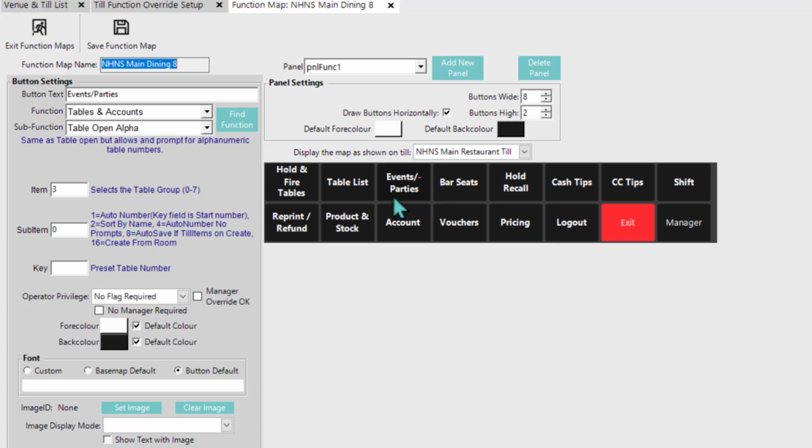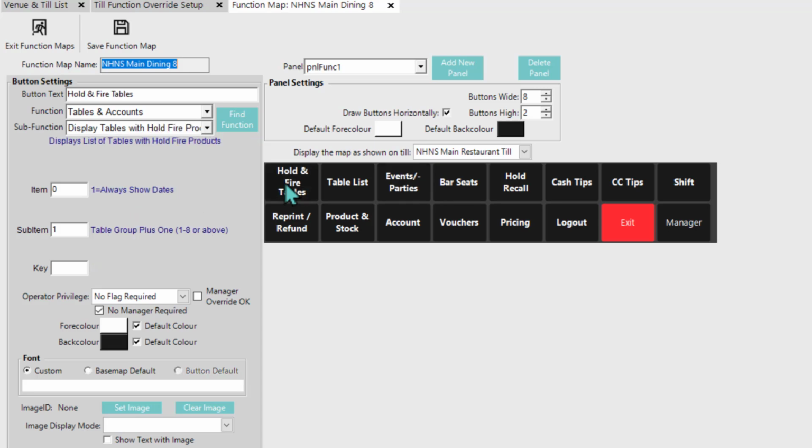But focusing on the hold and fire till functions, we do have one on this panel. If I select that, it is called display tables with hold fire products. It is used to do just that. It will display a list of tables that currently have held products on them. Theoretically, this till function button could be placed on any panel, but probably going to be on maybe a manager panel, or maybe just on panel 1 like this. There is only a couple of setup options for it.